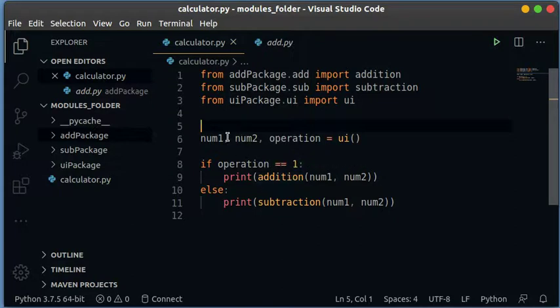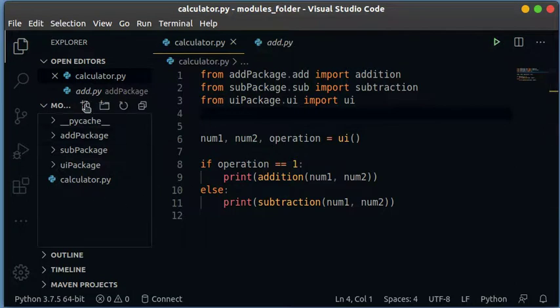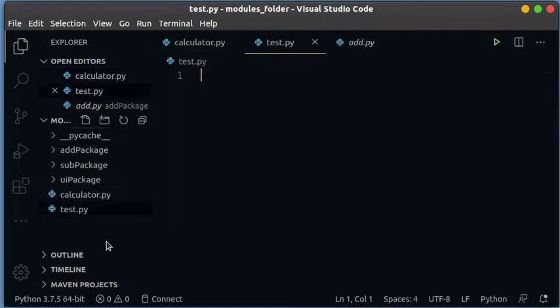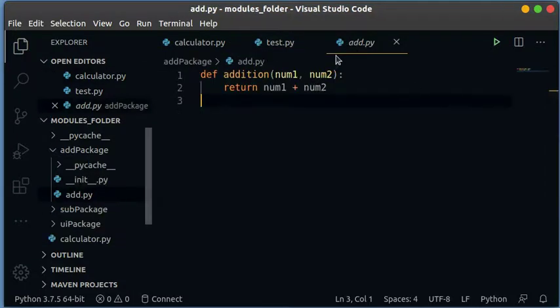There are also other inbuilt libraries, and to import from these inbuilt libraries we use the same techniques. Like in the previous tutorial, I showed you how to import from the date library in Python. To do this, I'll call this test.py, and I'll just open it up. To import from Python inbuilt libraries we use the same technique as we did here.